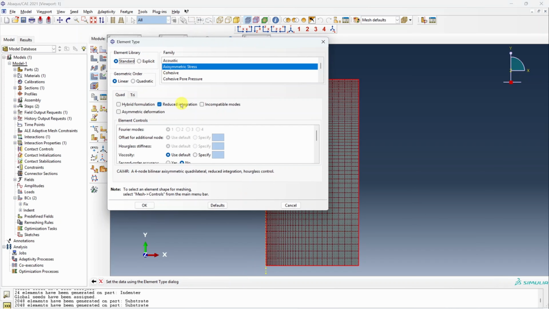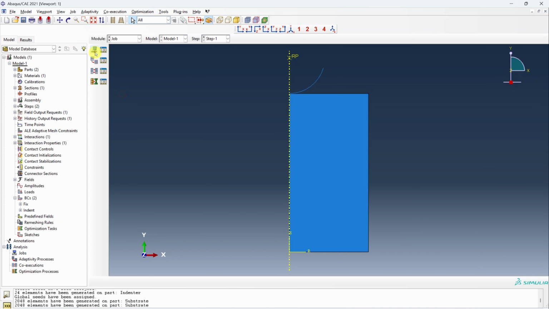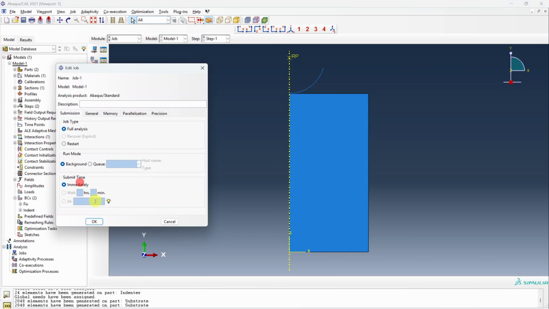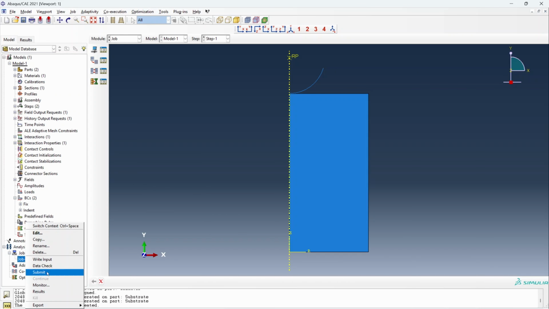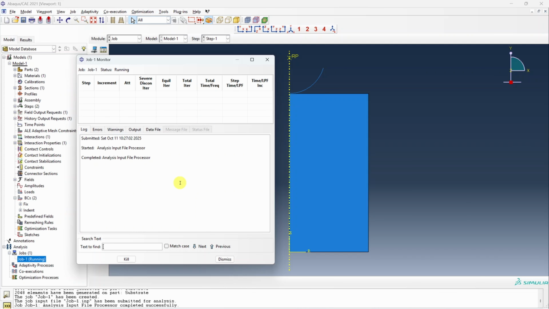We have axisymmetric stress, radius integration is on, and this is the element type. So say OK. I think we are done with everything. We just have to create a job and submit it. Because of plasticity, it will take some time. Let me put my favorite meme over here.